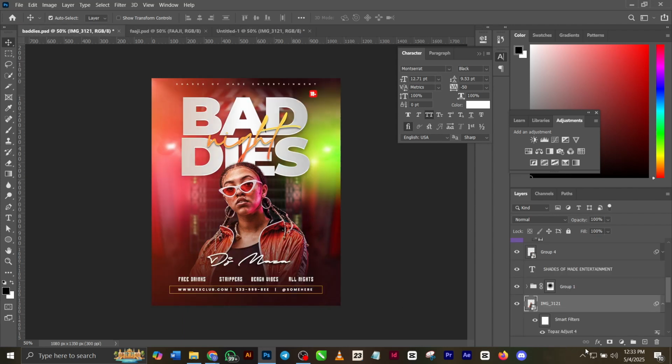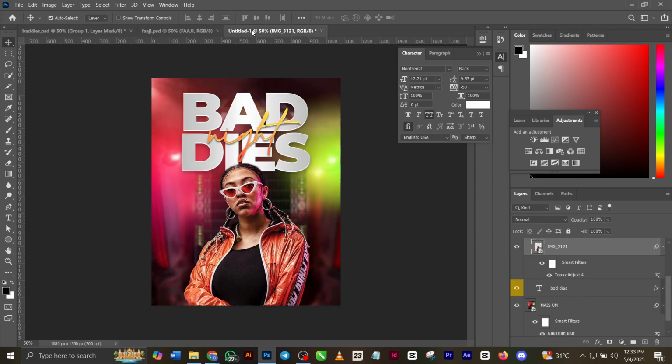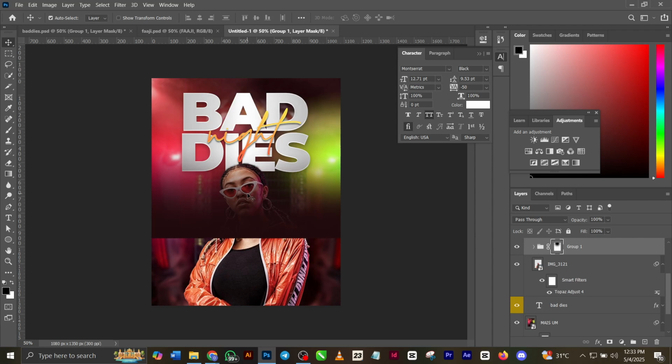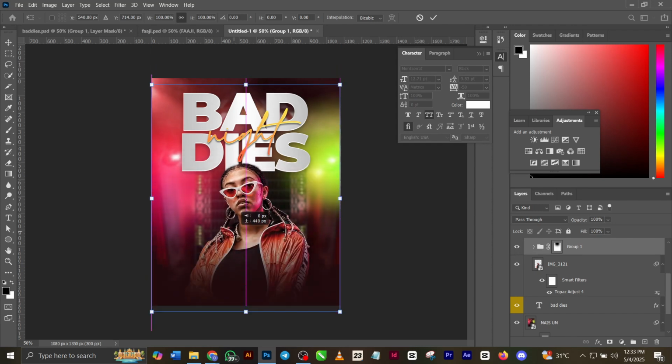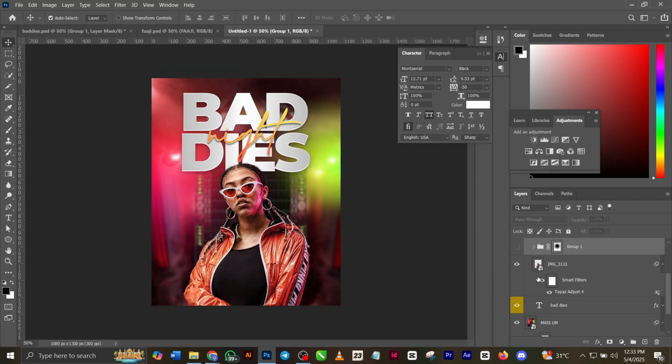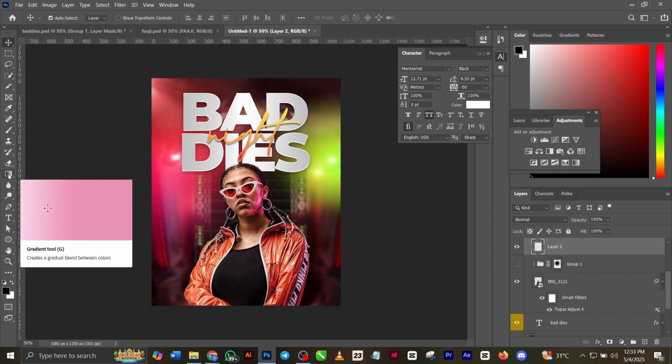Then what I did next was to bring in an overlay, like I've always done. Something like this. Control T to transform. Something like this. Now let me show you how I got this overlay. Let me lock this one. I'll create a new layer like this. Then my gradient 2 here. I'll click on my gradient 2.